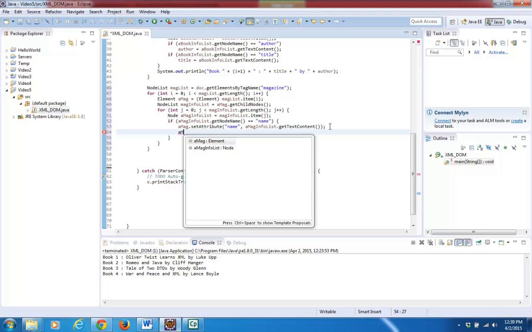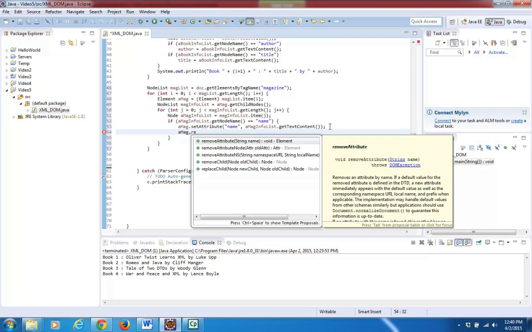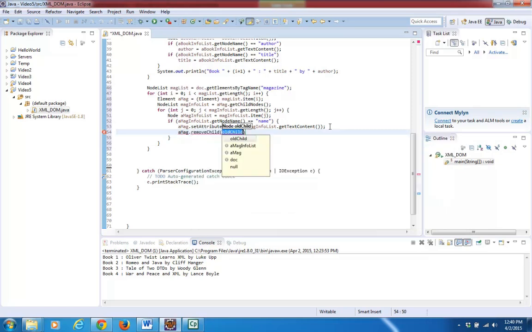And then we want to delete it: magazine dot remove child. What is the node? The node is the current magazine info list, which is the name. So by having that, it will delete the element and put it as a name attribute.